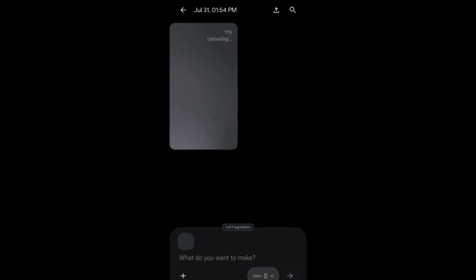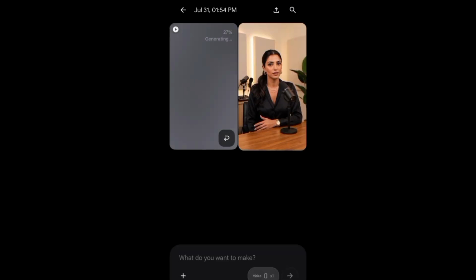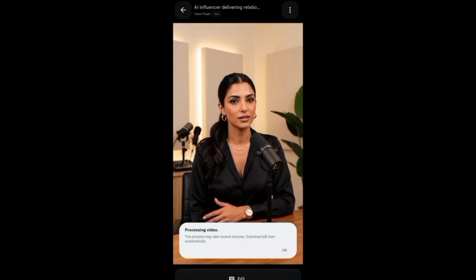Then paste or type what you want and click send. Wait for a few seconds and the video will be generated. Play the video and you will notice there's no text or Omni Flash logo at the bottom right corner.